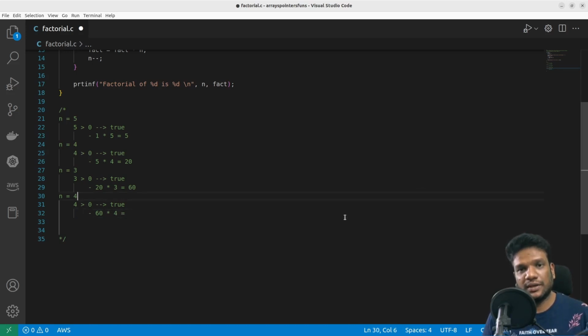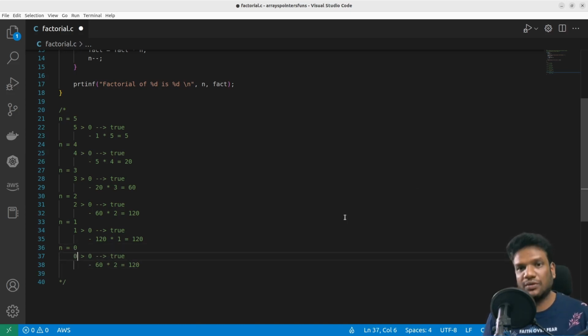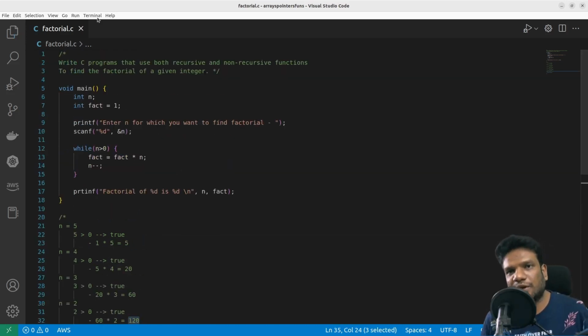Previously it is 60, so 60 into 2. Oh, it's not 4, we are decrementing, not incrementing. So 60 into 2, it's 120. Now my n would become 1. Is 1 greater than 0? Perfectly correct. And here previously my fact is 120, so 120 into 1 would be 120. And now my n would be 0. Is 0 greater than 0? Which is false, so it will exit the loop. So the output will be 120. Factorial of 5 is 120. So my logic looks pretty good.